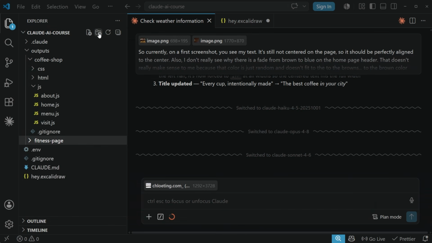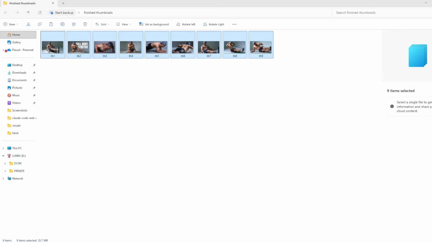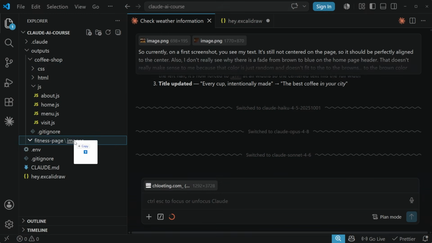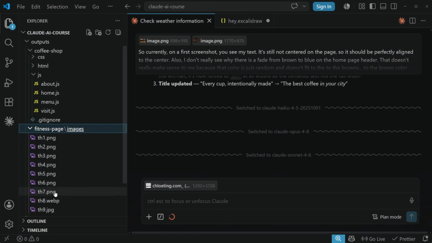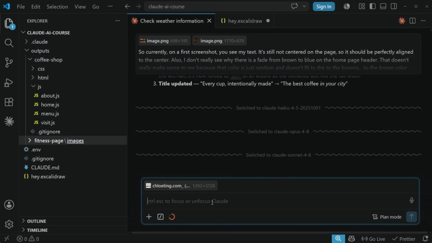So I will create or provide an images folder, and later on, since Claude Code can access my entire project, it can also access the images folder and therefore use those images to create this project. I have a couple of thumbnails right here, so I'm just going to drag them into my images folder like so. And now I have those pics inside of it. And now let me just try to instruct Claude Code.